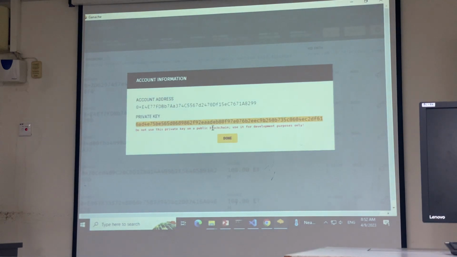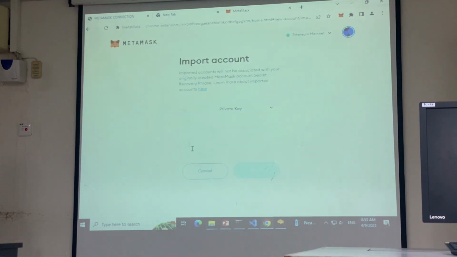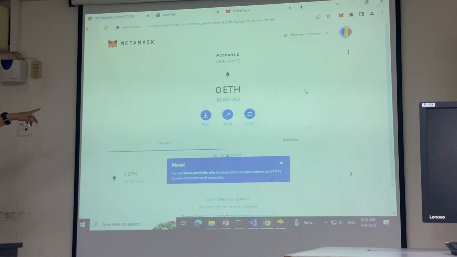Okay, so your friend's way is that you can copy this private key over here, copy, and then paste it on your MetaMask. As your friend said, you can paste it over here and do import. Or your friend mentioned the second method over here. There is an option called create account.